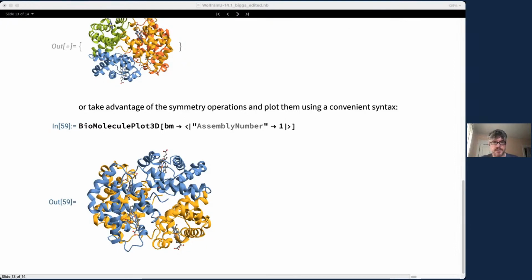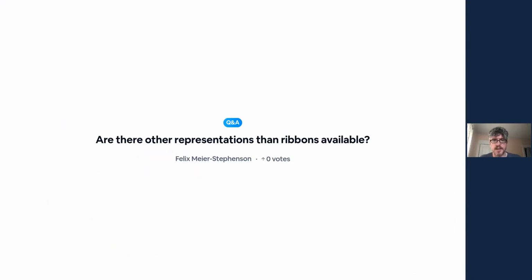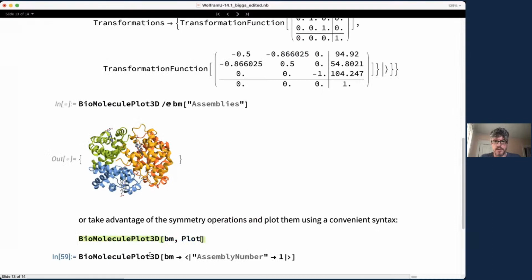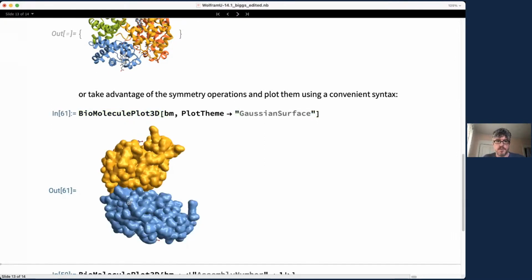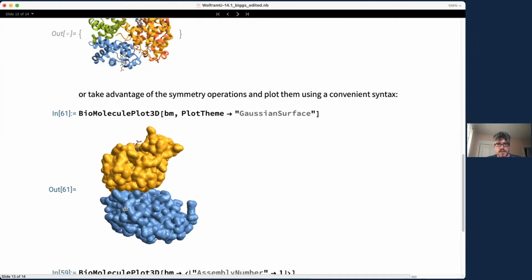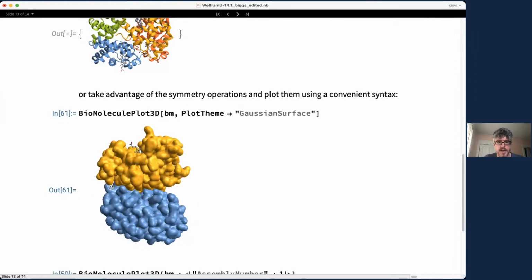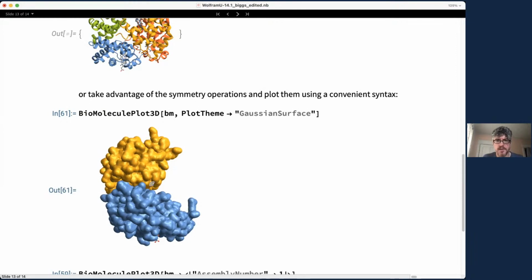Are there representations other than ribbons available? Right. So we can do biomolecule, plot 3D, BM, and then plot theme goes to. We can do ribbons. We can do just the backbone. Let's look at that. But then also the various surfaces at that point: Gaussian surface, solvent accessible surface, or the van der Waals. And these surfaces, these representations, try to give a more globular take on the molecule.